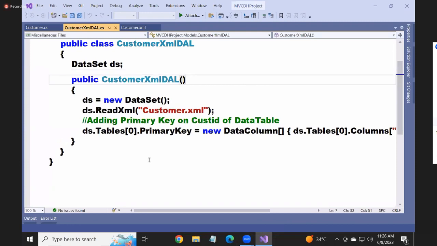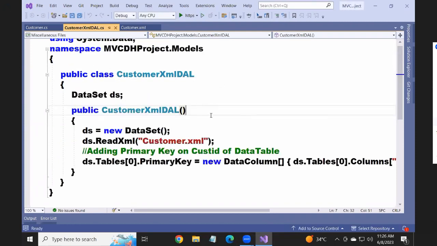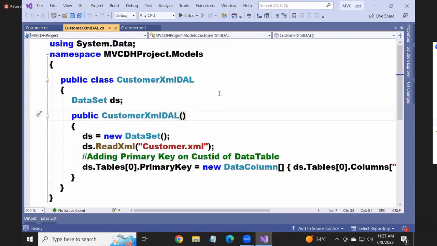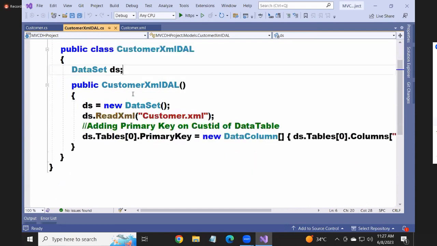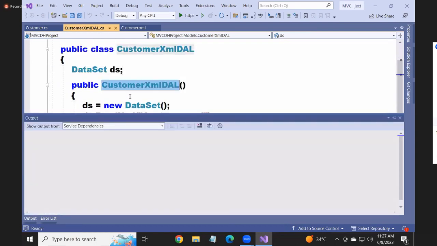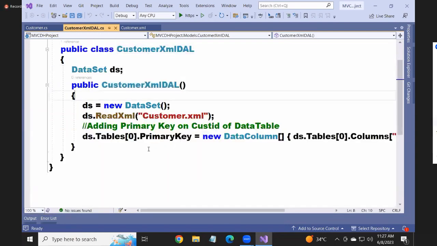Okay, yeah, we are writing the DAL class. We are writing the DAL code targeting the XML. And here we defined a constructor first. What are you doing in the constructor? Right, in the constructor, I'm reading the XML and also I'm setting a primary key.